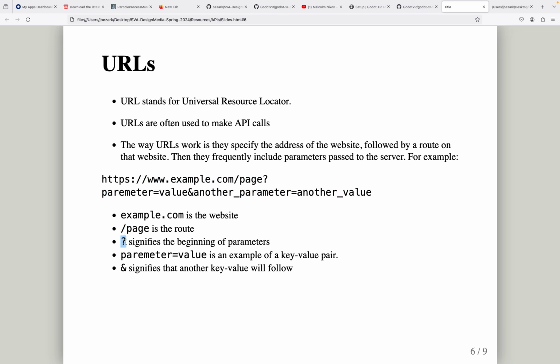Then we have this question mark, which lets the server know that we have some parameters that are coming. And then we have key value pairs, where we have the name of the parameter followed by the value itself. And this ampersand signals that there's another value afterwards. Does that make sense?